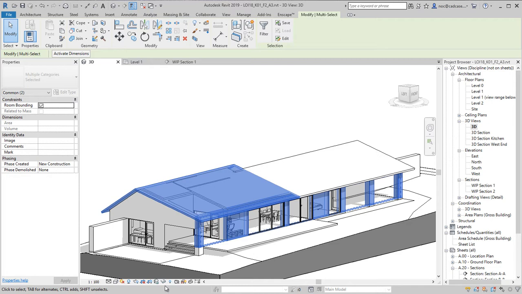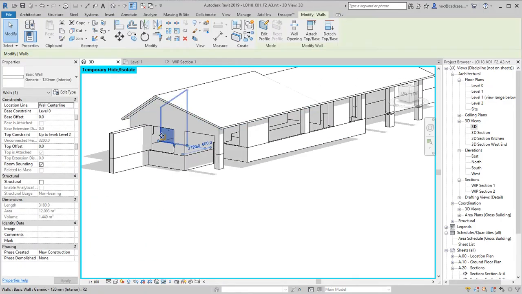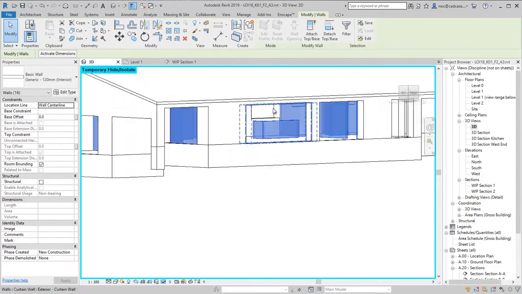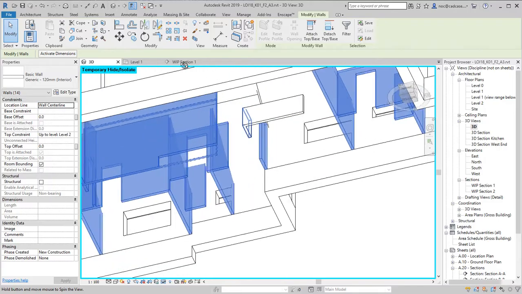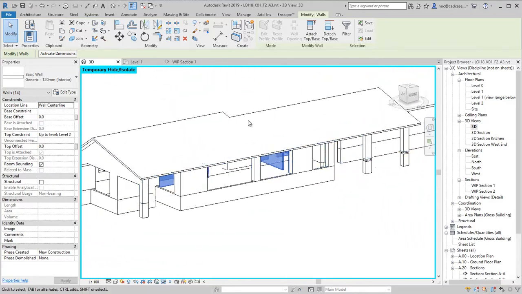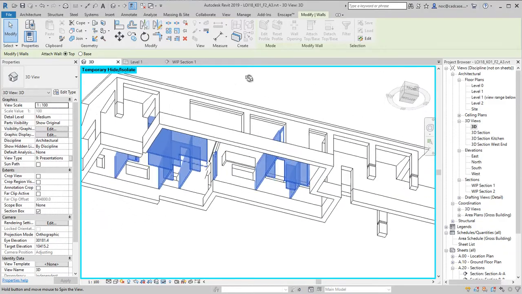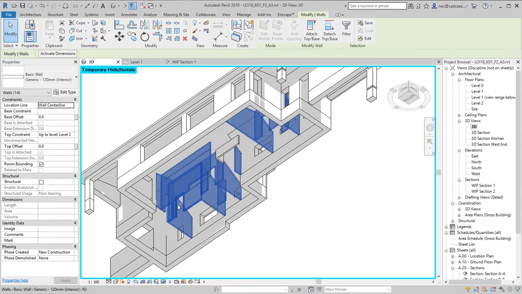Now I know that all the walls interior are the same, so I select one wall, select all instances in the entire project, but I don't want to have the wall in the kitchen, so I hold my shift key to deselect those two walls, and then I attach top base to the underside of our roof construction. Maybe this is not the best angle to select the roof construction, but I managed to do that now.